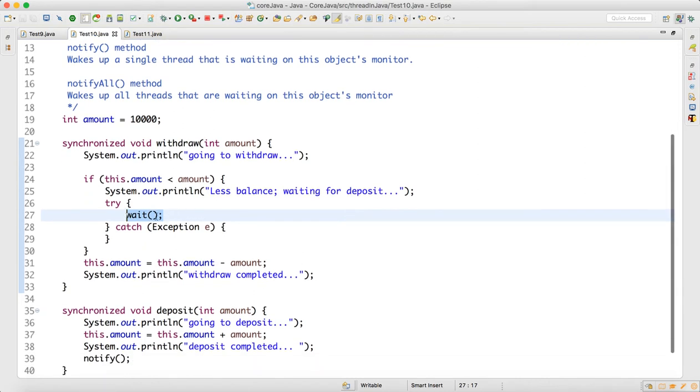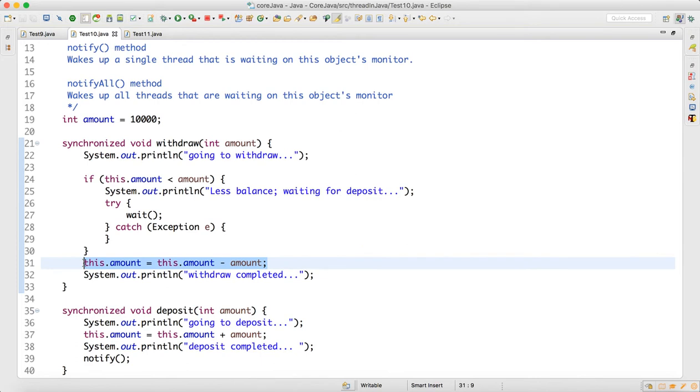Once this wait is done, this.amount is equal to this.amount minus amount. When we withdraw the amount, we need to decrease the bank amount by the amount people are withdrawing, and then just say that withdraw completed.